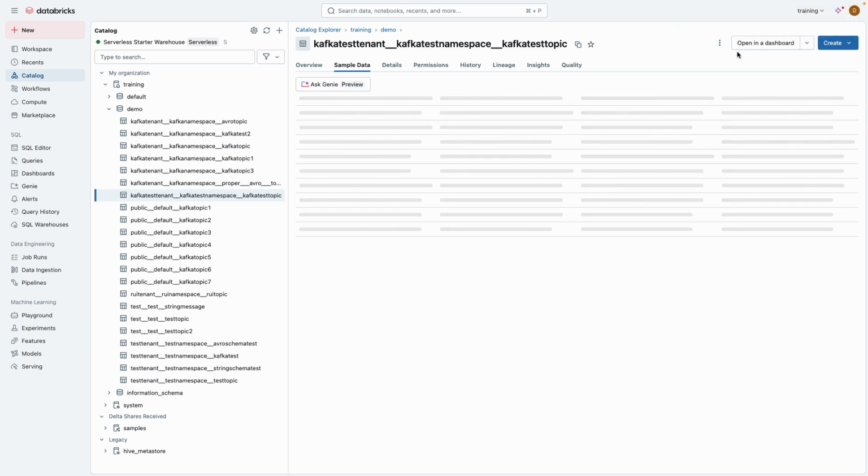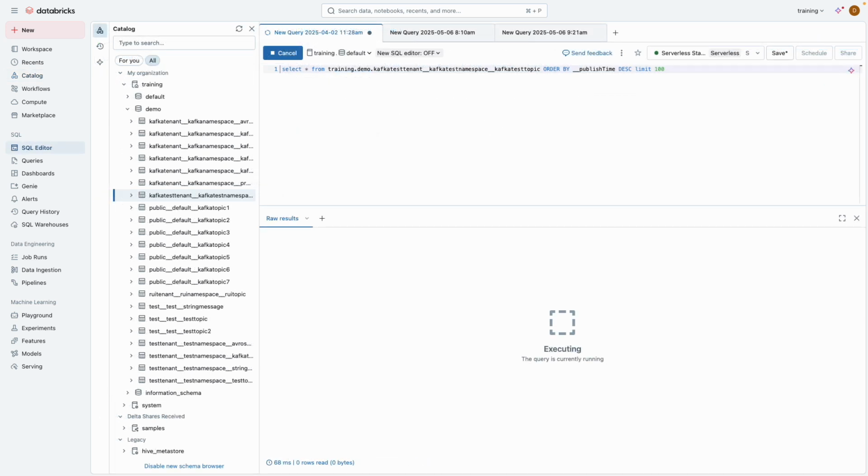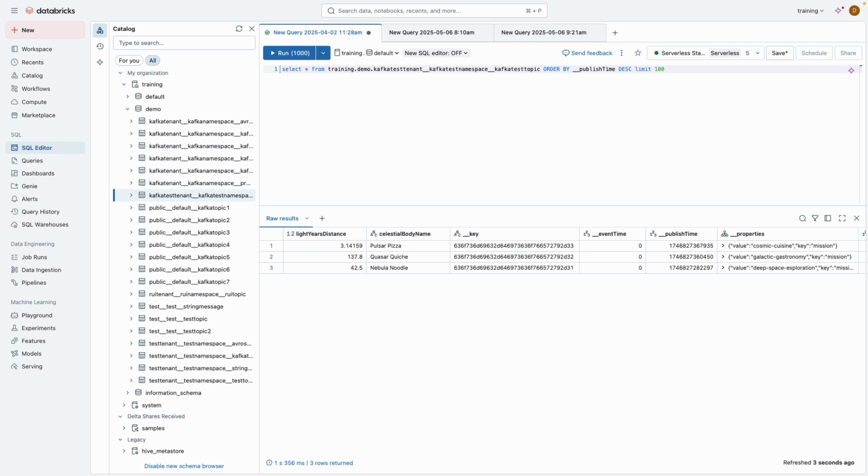And then I can actually go into the query editor and sort them by the publish time to make sure that everything's in order in my topic as well. So here's our 3 messages. Here I am in the SQL editor executing this one here, the training demo, Kafka test tenant, Kafka test namespace, Kafka test topic, ordered by publish time descending. You can see these are the 3 in order.